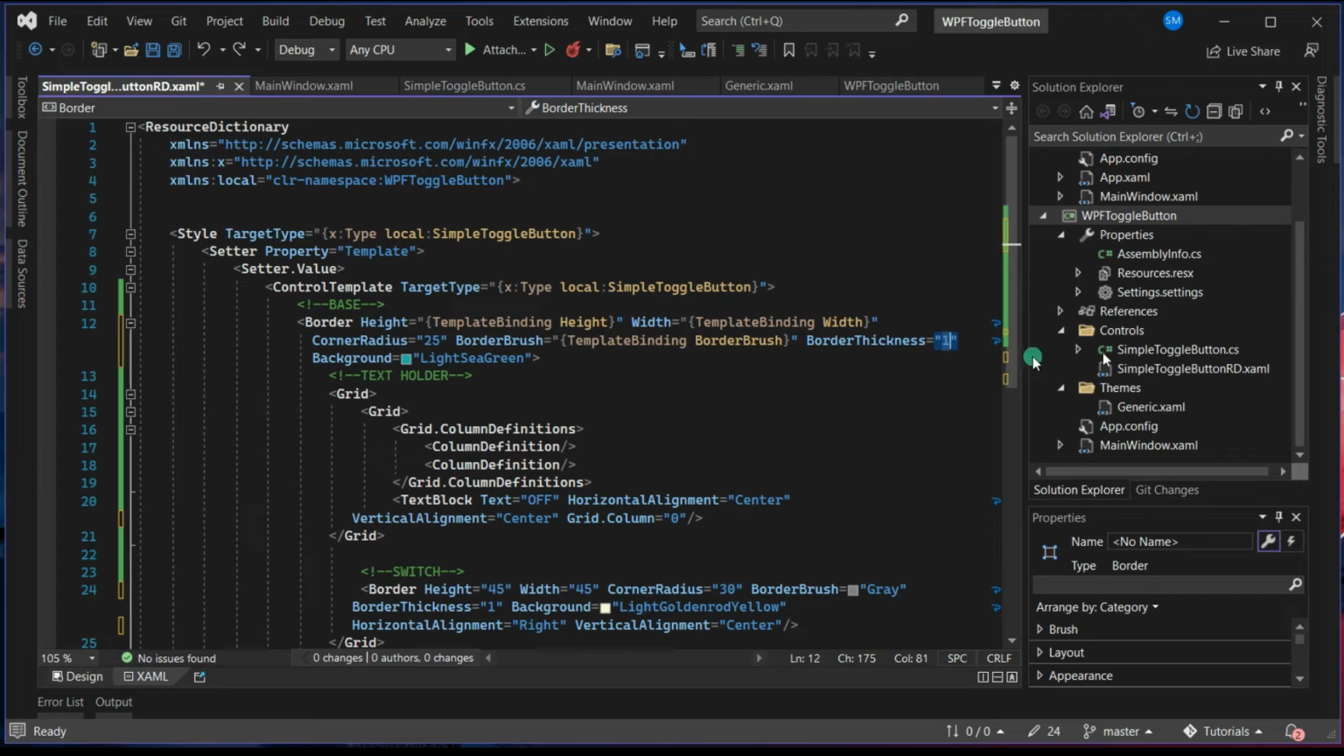I will show an example. Now the template binding border thickness here, we are not binding it to the template. What is our template? So our template is control template for simple toggle button. Which means the simple toggle button itself will have some properties for width, border brush, background, everything. So instead of us defining a separate property or assigning the value, what we are doing here is we are binding this particular border's, the base border's, height and width to the simple toggle button's height and width. So that's what we're doing here.